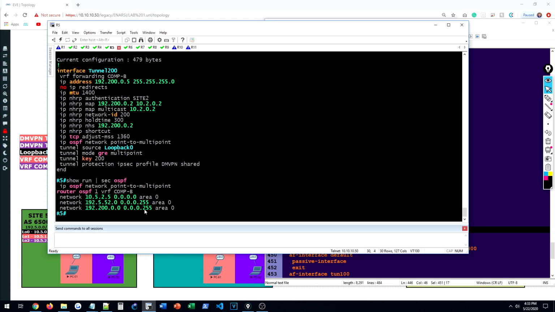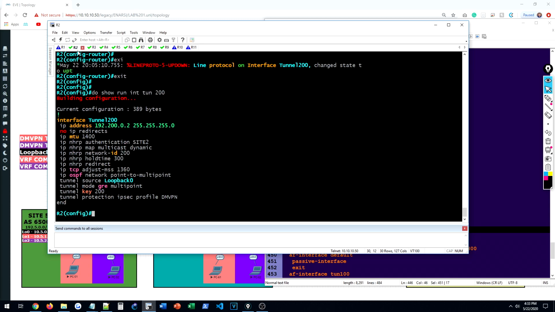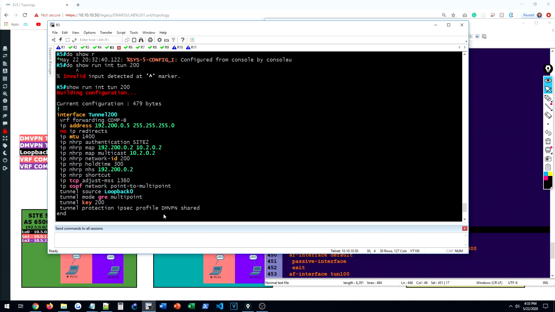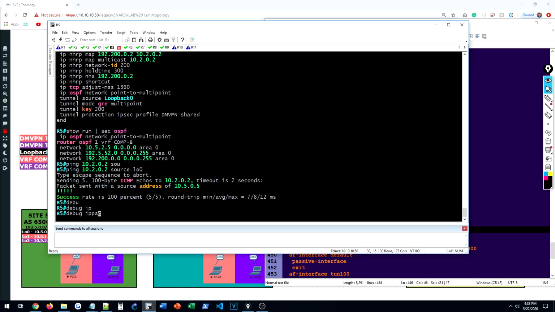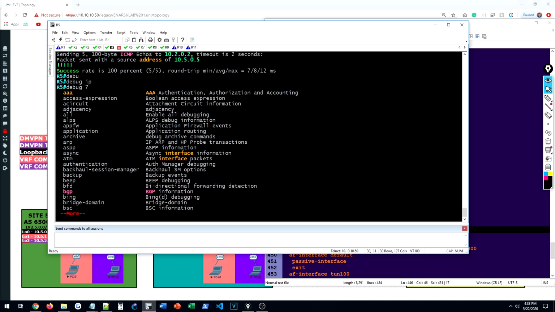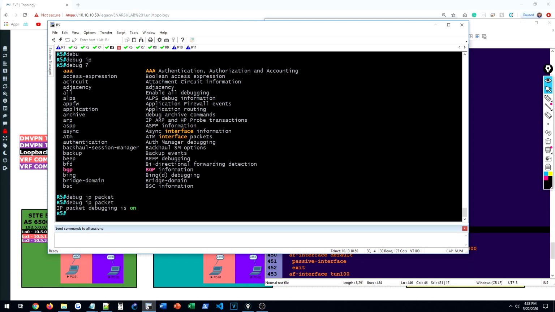Tunnels on comp B. I do have reachability. So what do you guys think the issue is here? So we have DMVPN shared as a protection profile. So we can do a debug IP packet or debug crypto, but let's just do a debug IP packet here first and just see what we get.